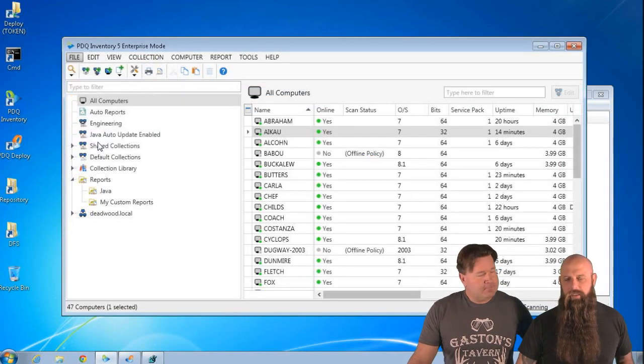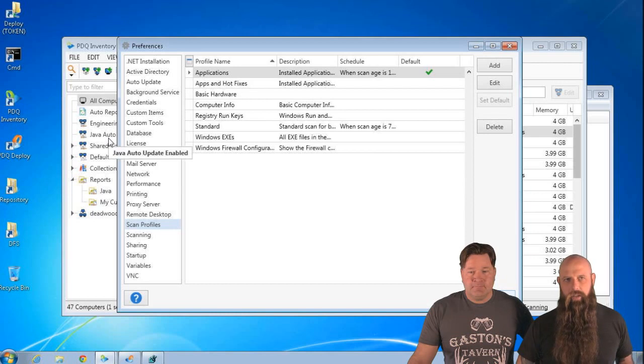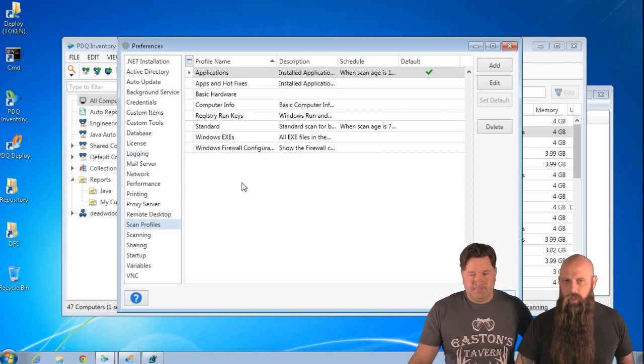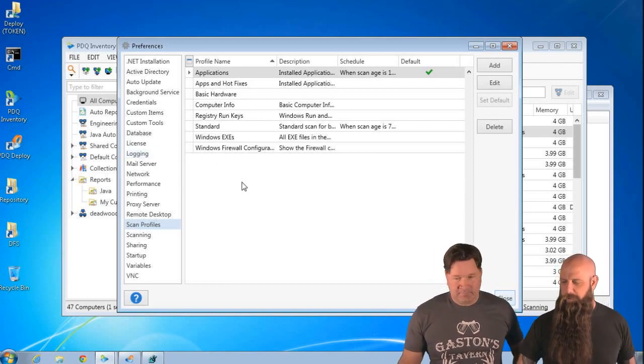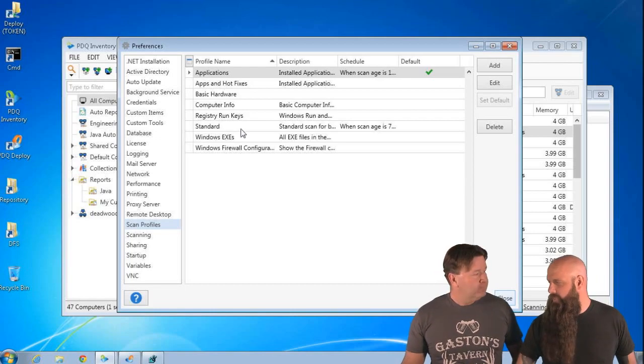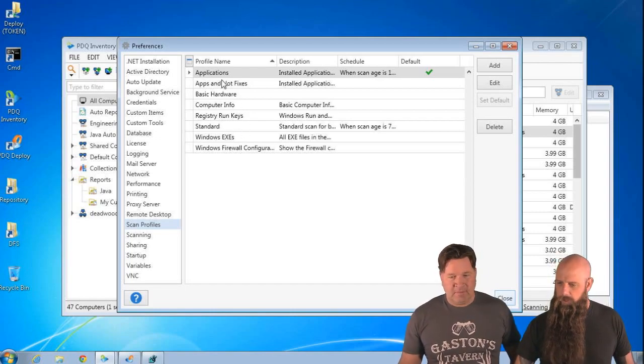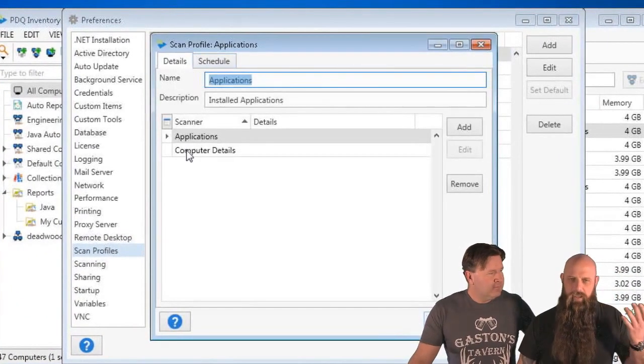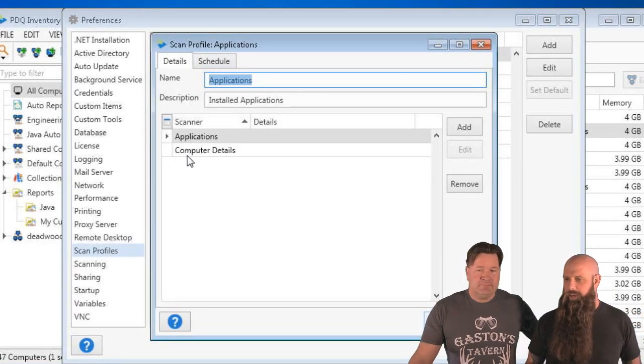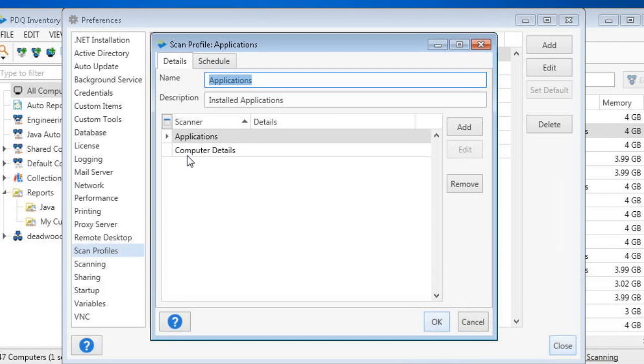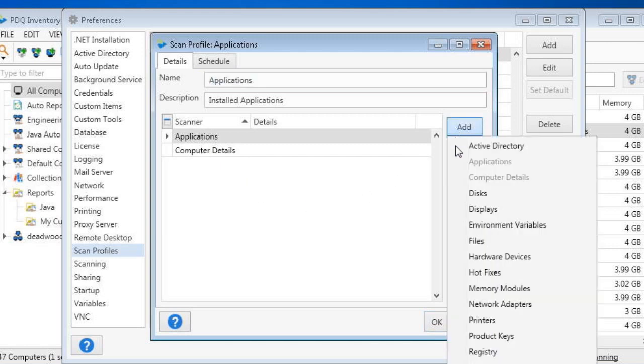Now, generally, in these videos, we usually say, okay, we're going to create a new scan profile. But in this case, I'm actually going to change it up a little bit and throw this in the applications scan profile. Why are you doing that? Just to help people understand that every time you create a custom scanner, you don't have to have a new scan profile. You can piggyback off of other profiles. Makes sense. So the applications one scans for computer details and applications, right? We're going to go ahead and hit Add.